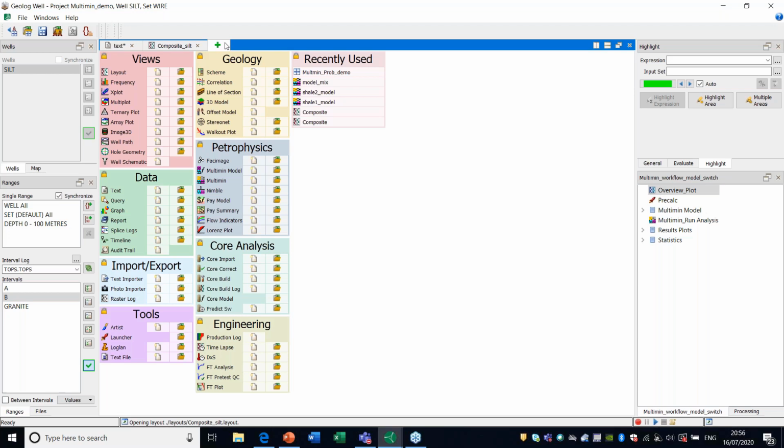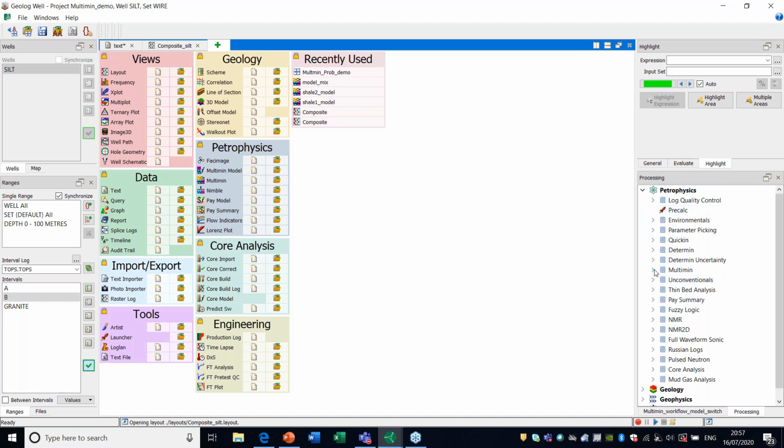If I go to the work area in the Petrophysics menu, you can see the Multimin model and the Multimin launcher. The Multimin model is the option where we build the model, and once we have the model, we use the Multimin launcher to run it. Also, if you go to this processing menu in the Petrophysics, you will be able to access Multimin. Here also you can select the Multimin model.